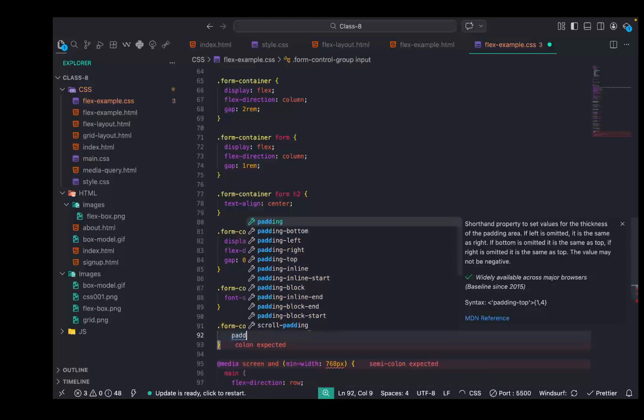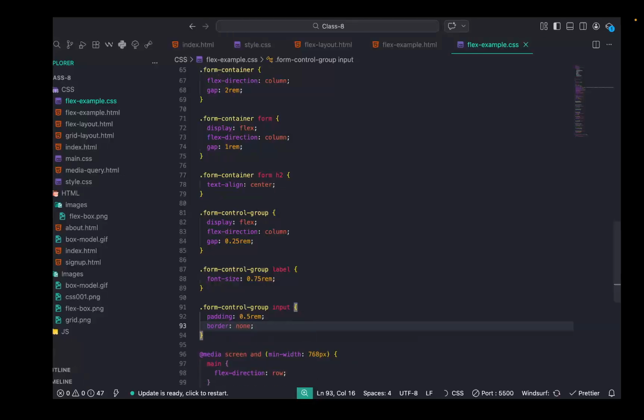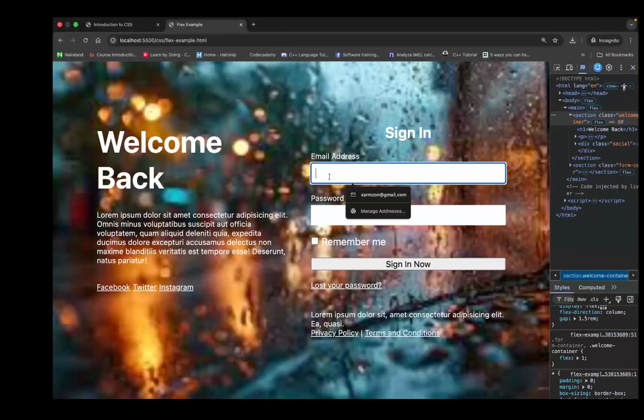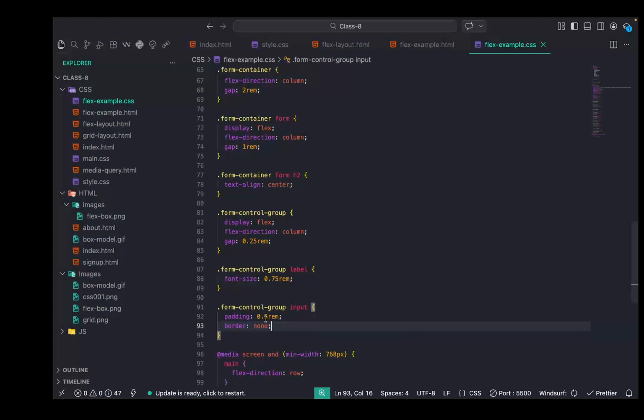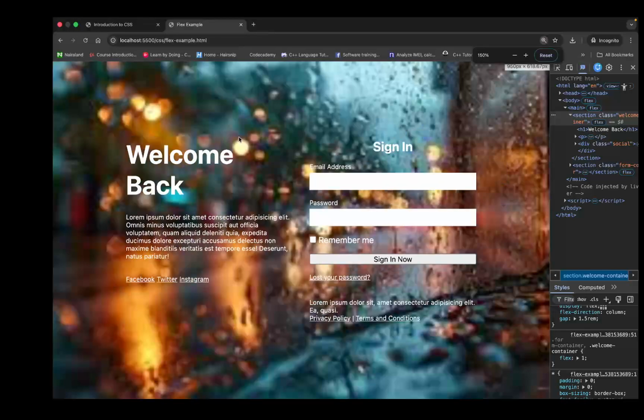So what do we need to do first? We can apply our padding. So padding should be 0.5 like this. Border should be none. I don't want any line. We talked about this before. So we talked about border like that. Well, I think it's too big. 0.25. No, did I increase this screen? Something is wrong.